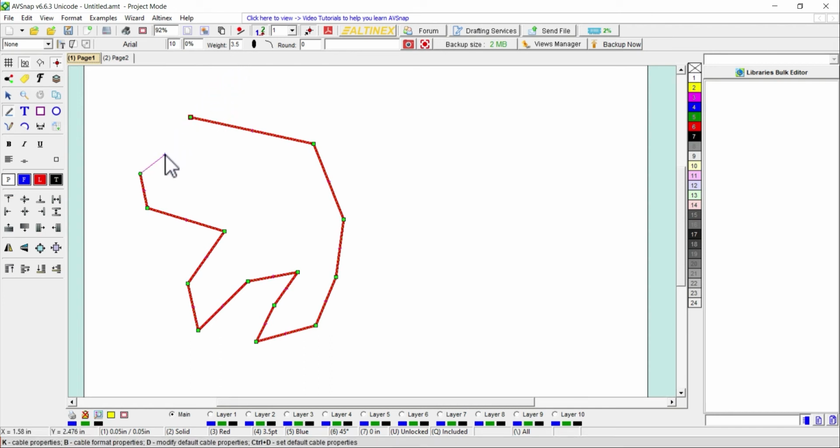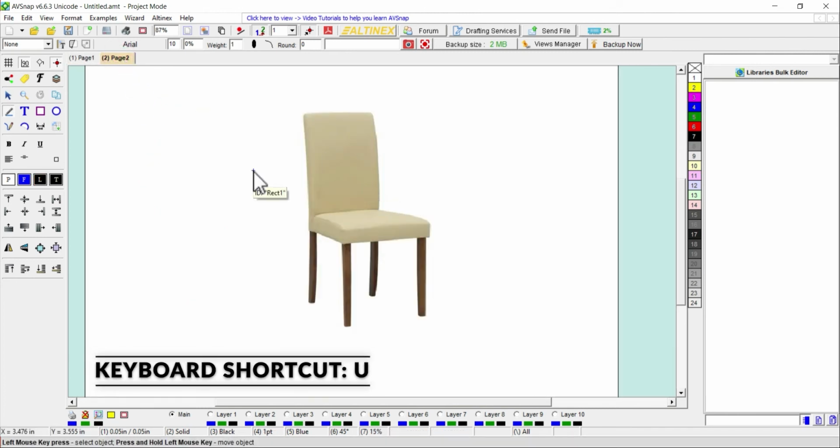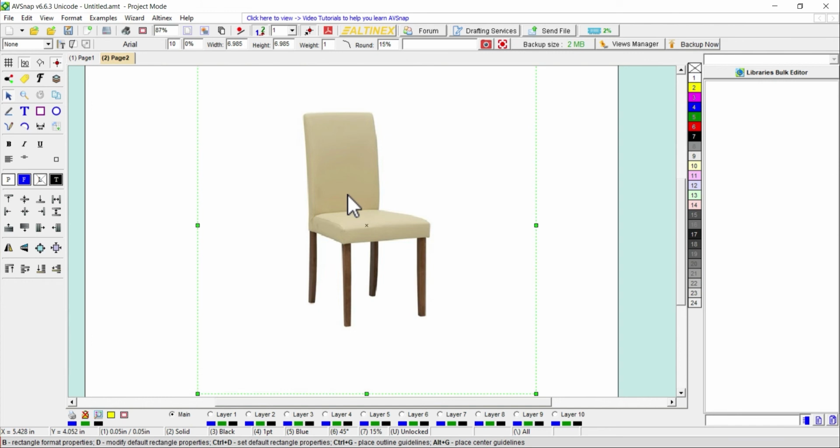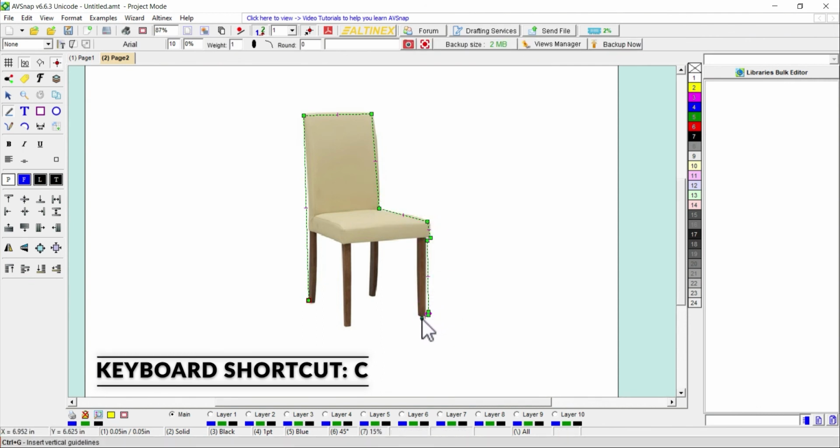Select the picture you want to trace. Lock the picture in place using shortcut U, or move it to a different layer and disable layer editing. Using shortcut C will help in deselecting one cable and still have the cable tool selected.